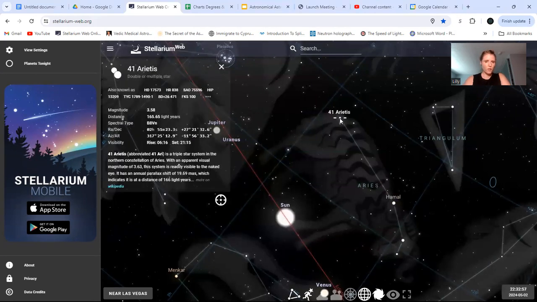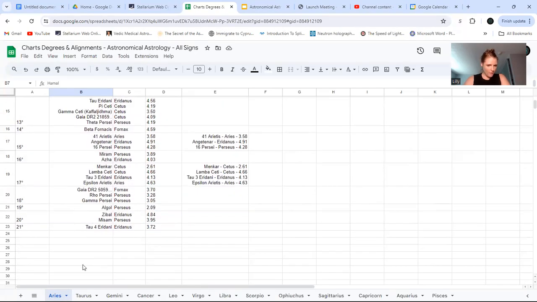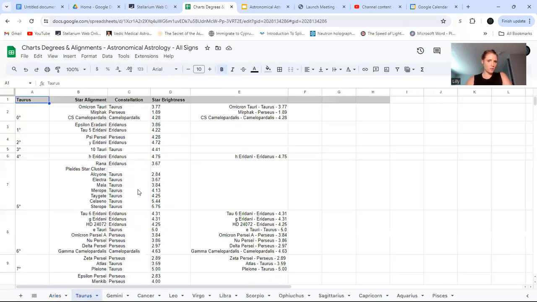let's see. So 41 Arietis, if we wanted to see where that is, so Aries, 41 Arietis. So that's actually 15 degrees. Okay. So 41 Arietis is at 15 degrees Aries. So we have 1, 2, 3, 4, 5, 6 degrees outside of Aries until we get to Taurus. Let's see if there's any overlaps here. No. Okay. So with Aries energy, I mean.